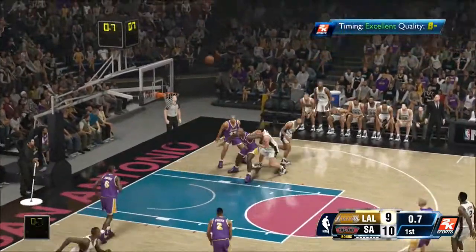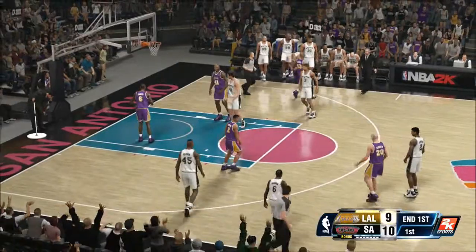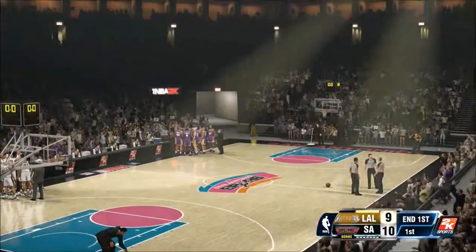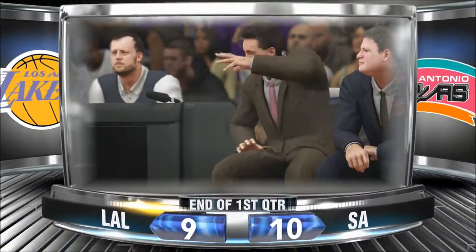Outside Jackson. And a miss there on the triple. So at the end of 1 quarter of play, still a close game. It's San Antonio leading by just 1. The second quarter coming up right after this break, so don't go anywhere.